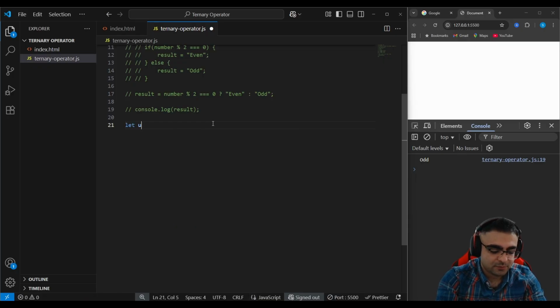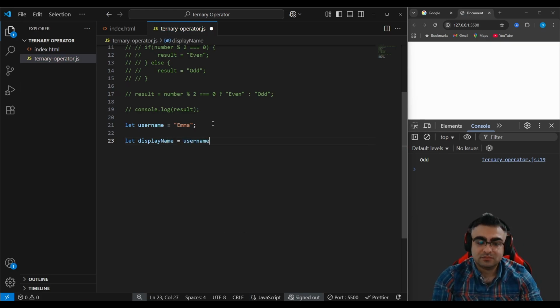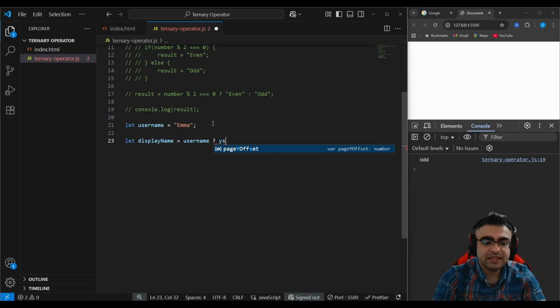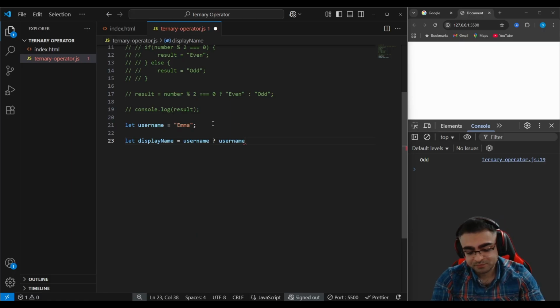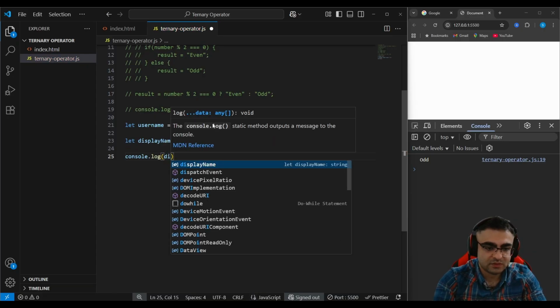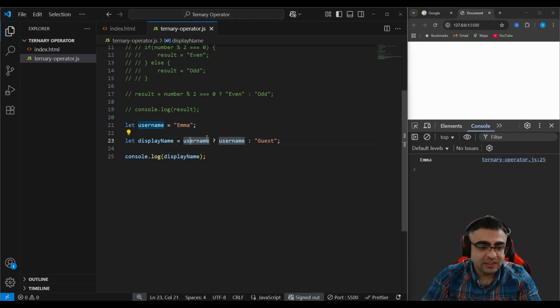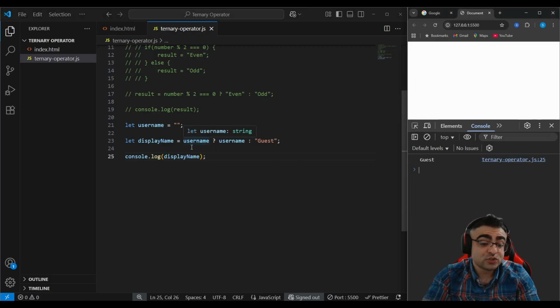So let username, and then we have another variable, display name. Here we check if username is truthy. In other words, if it's not an empty string, then display name would be username. Otherwise, it defaults to guest. And finally, console.log display name. Here, I'll save it, and you see that Emma is logged in the console because it's truthy. Therefore, username will be stored here in this variable. But if I remove it and then assign username to an empty string, then you see that guest will be logged in the console because here username is falsy.